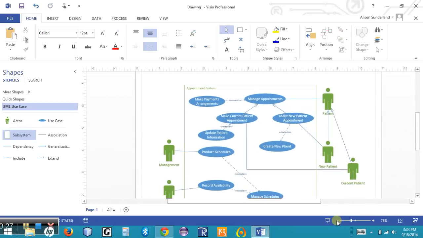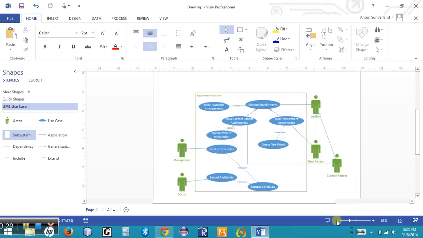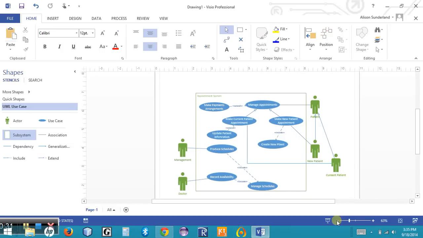These are the four elements, the four main components of a use case diagram. The next video is going to help us to figure out how to define use cases. How do I go about figuring out what the use cases are?